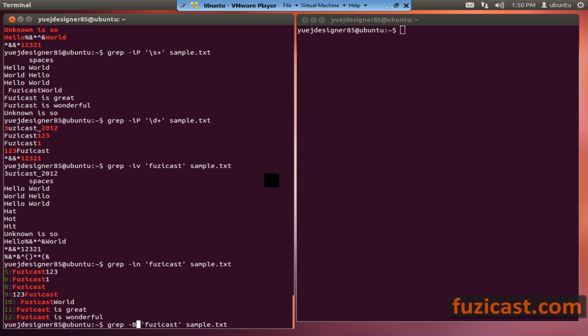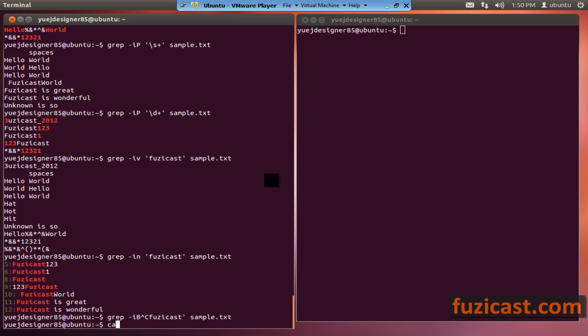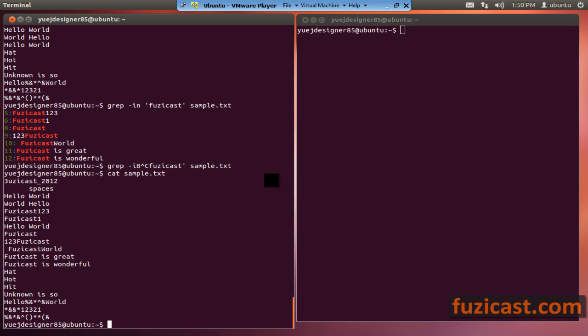There's also minus b. Minus b basically will bring you a number of lines before the search match. So let's look for something really unique in that file. Let's say we're looking for hat.